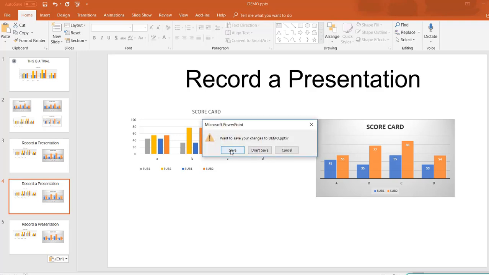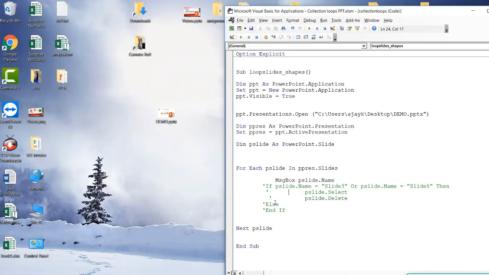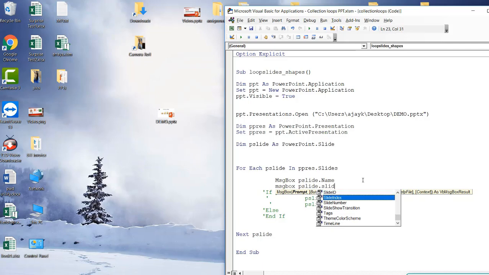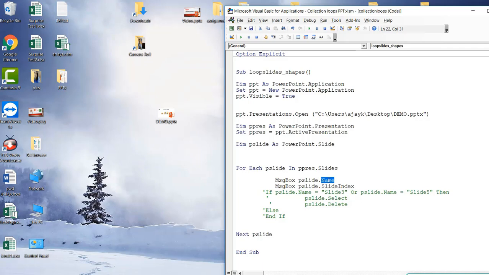So I just save this again. So we are having a good practice here. When you talk about the indexes, what you need to do is put here the message box and write the P slide, which is my slide, and then say slide index. So this is the property we are going to use. Now I'm not going to comment out this one so that we can see the name of the slides as well as the index. Right now the index is always going to be 1 2 3 4 5, and it will go until you're on the last slide, guys. Okay, so let's run this quickly.